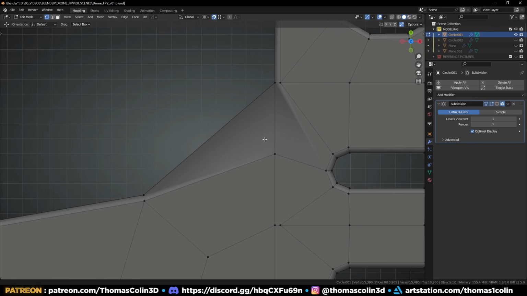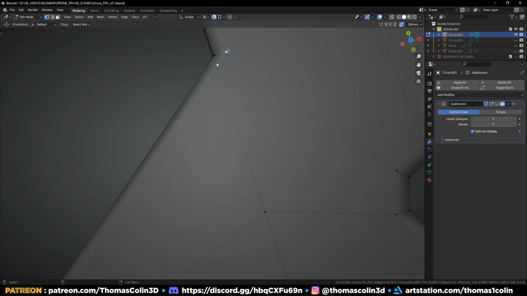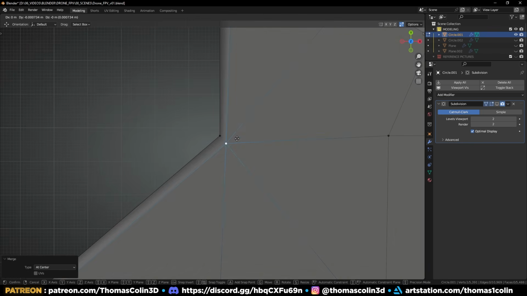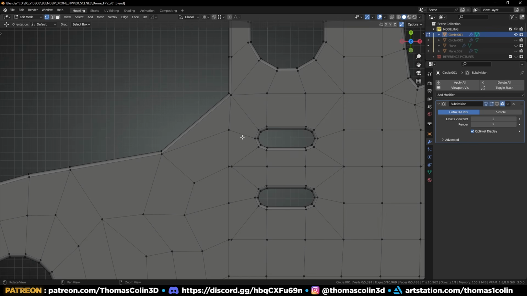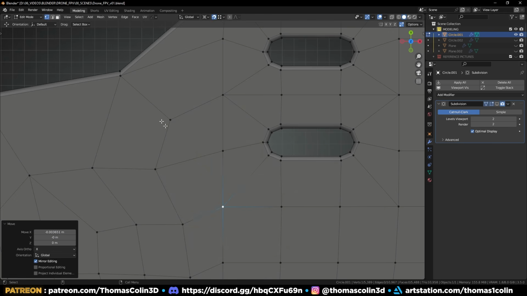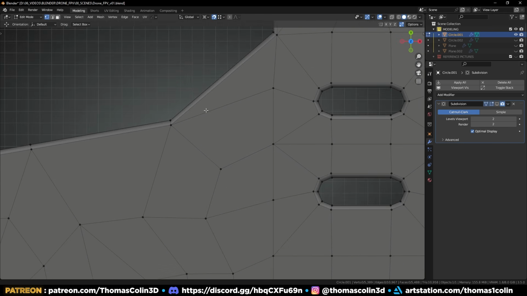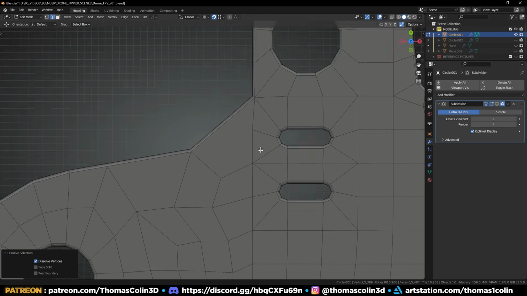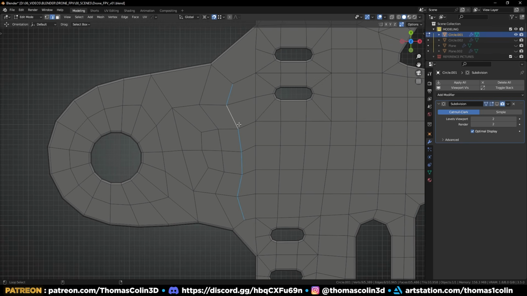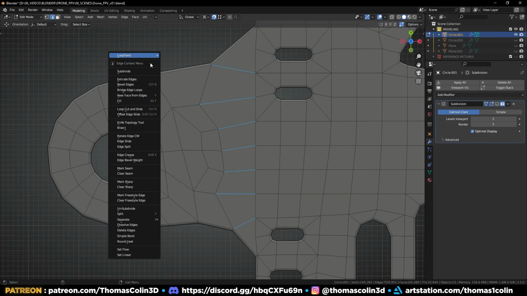do the same on top, M, merge at center, merge these 2 vertices. Remove these 2 edges to get rid of the triangles. Select these edges, right-click Subdivide.